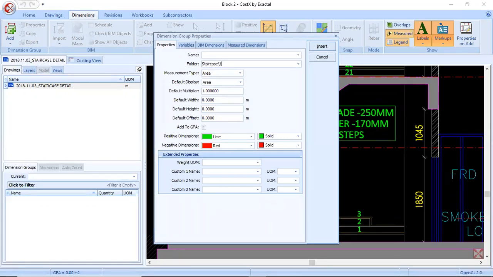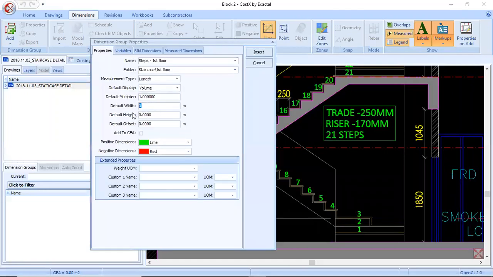Under that, a subfolder as first floor. Name as steps first floor. Measurement type as length. Default display as volume. Default width is 250 mm. Tread length is 250 mm, so I'm entering it as 0.25. Default height is 170 mm, I'm making it 0.17.